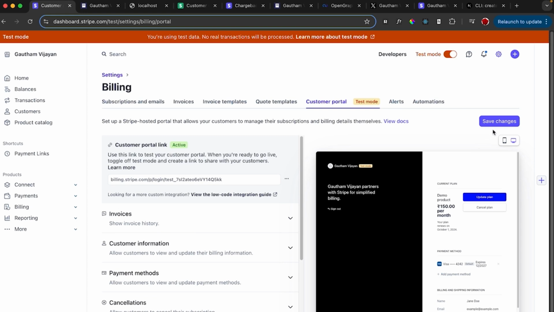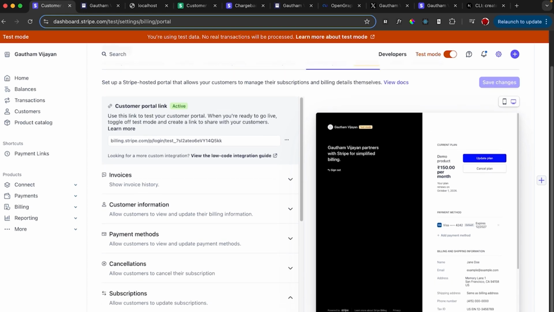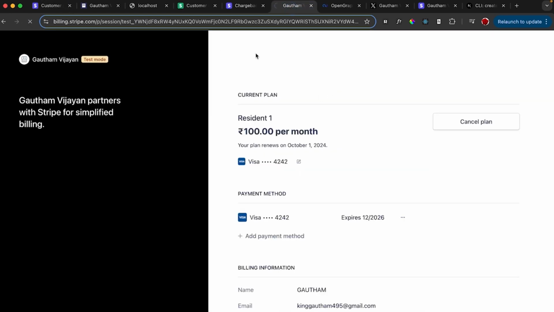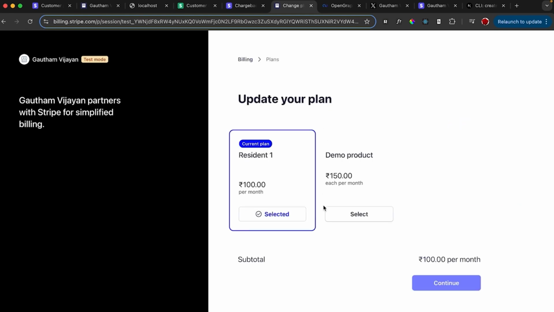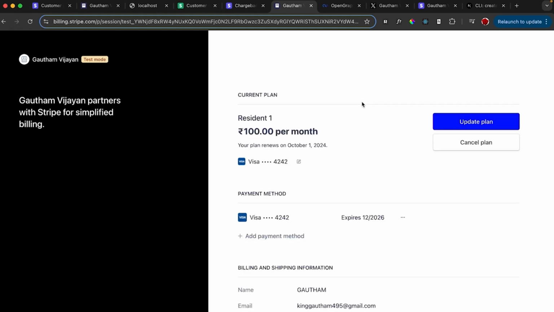So what I can do is I can click on save changes, and then I can also change the branding of this customer portal link. You can do it here, but that's not required for this video. So if I go here, click on reload, you can see before, only cancel plan was there. Update plan was not there. If I click on update plan, you can see you can change it to this, and then prorations and all these things will apply.